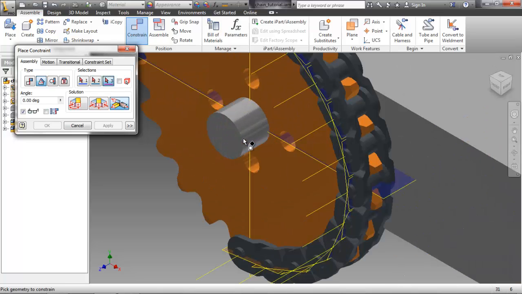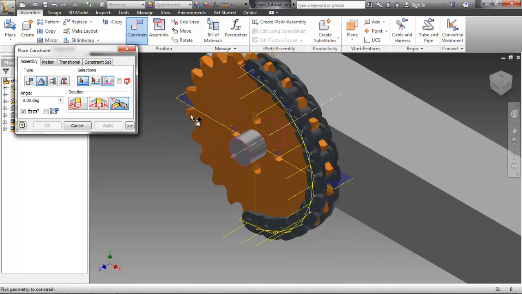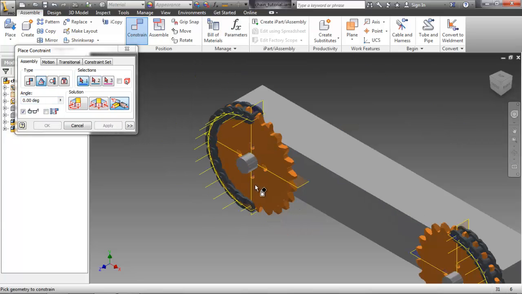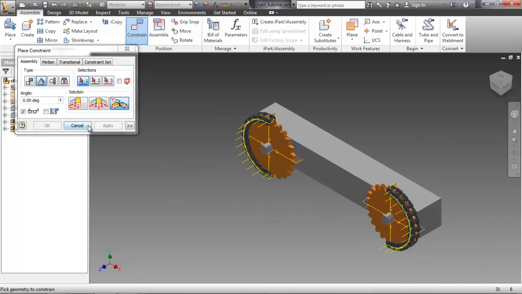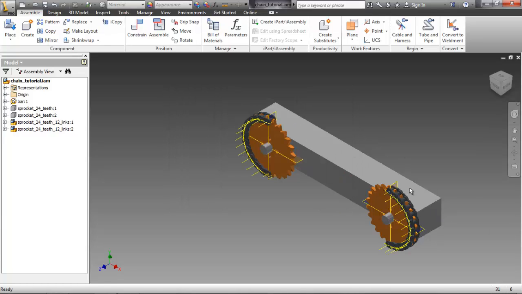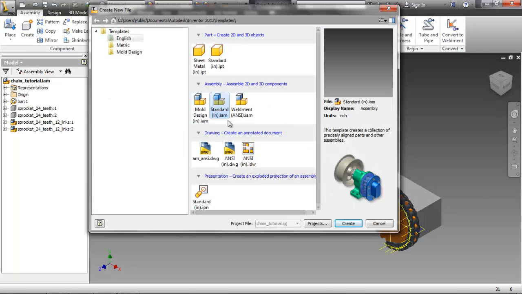And we're going to do the same thing with the other sprocket, but we're going to grab the top of the bar instead. And save it. Now that we're done with our curved chain segments, we're going to make our straight chain segments.